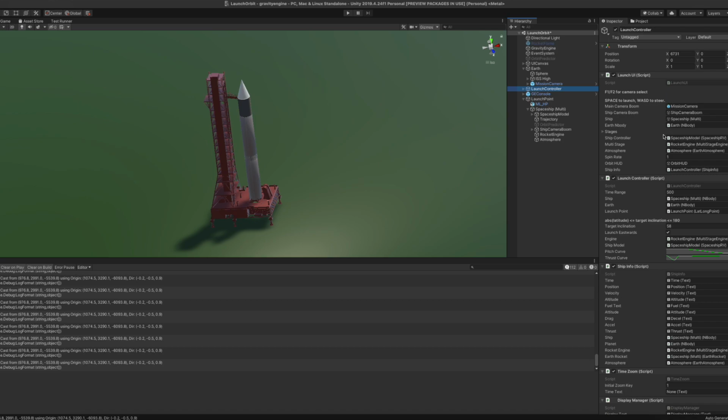Now the steering will apply only if the launch controller is disabled. The purpose of the launch controller is to actually do the steering for you. So if you want to steer manually, you want to either remove or disable the launch controller script.